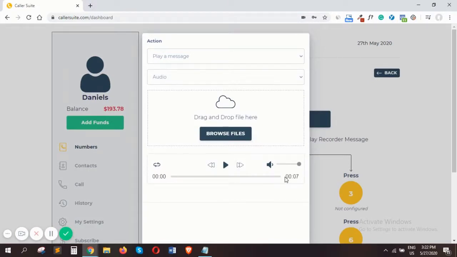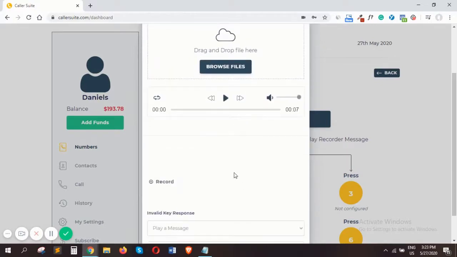It's 7 seconds. It just says, "Hello, thanks for calling Dutch Airlines," for example. Press 1 for domestic flights, press 2 for international flights, for example. So that's what's contained in an IVR.